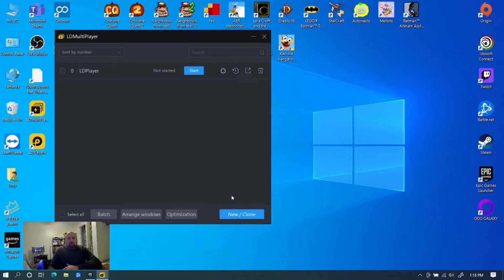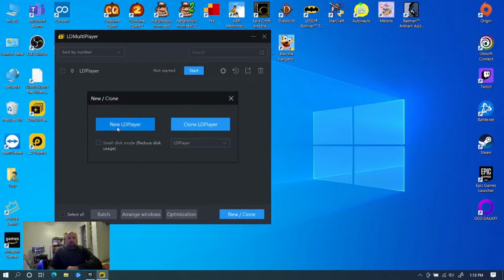If you want to create more, you can do so by clicking on New or Clone. Click New LDPlayer if you want a completely fresh, new, straight out of the box emulator. If you want to clone one you've already got set up because you've already got it set up the way you like and you want several of them, you can just hit clone, and then the drop-down box will give you choices based on what emulators you already have.